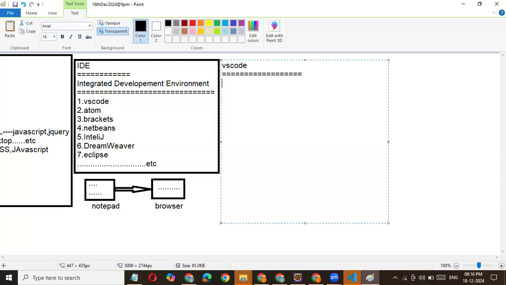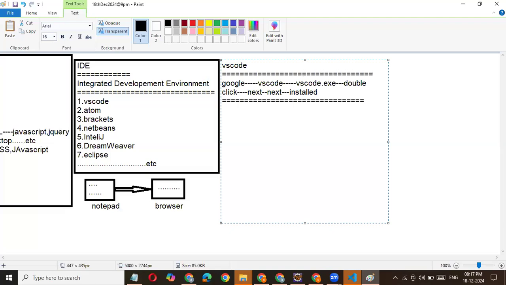Here you can go to Google. Once you search for VS Code, you will be redirected to the vscode.exe file. Once you double click on it, after a couple of next clicks, it will be installed in our system. Once Visual Studio Code is installed, we can execute our program.